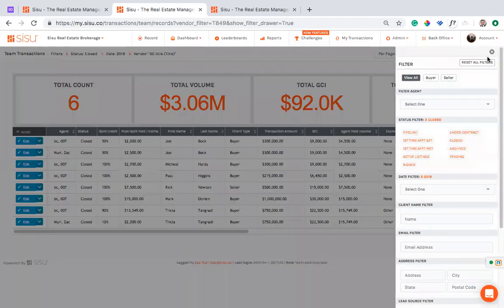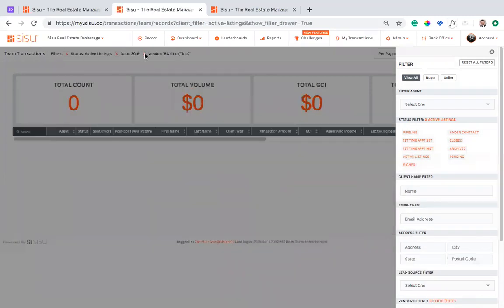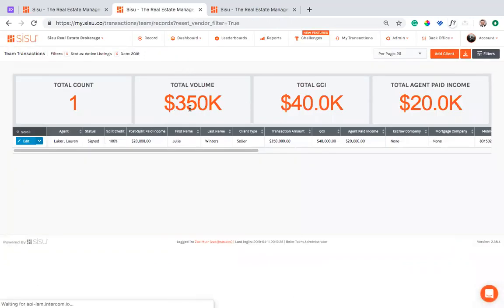Another quick thing you'll notice here is we added a bunch of new filters. So you can filter by first time appointment set and met. If you want to pull up your active listings, just go ahead and throw that on. And I've got to remove the BC Title thing. And now I'm seeing, here are my active listings, right?